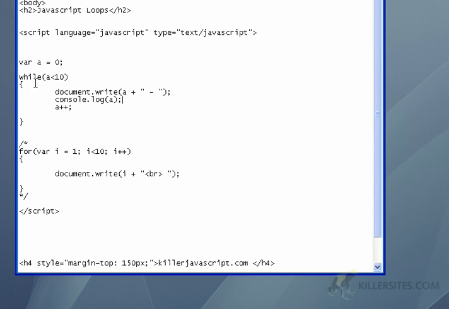So we're saying while a is less than 10, you're going to write to the page the value of a, and you're going to write a dash beside it, right? We got the quotes here, and we use quotes because this is a string, right? A string of text. I hope you remember that from a previous video. Another thing I'm doing is I'm using the Firebug console.log to log the value of a at the same time.